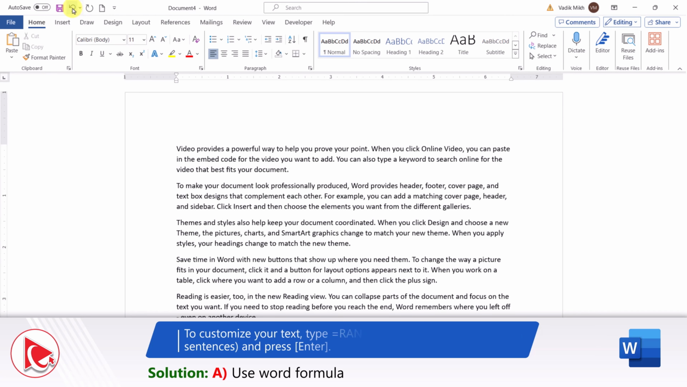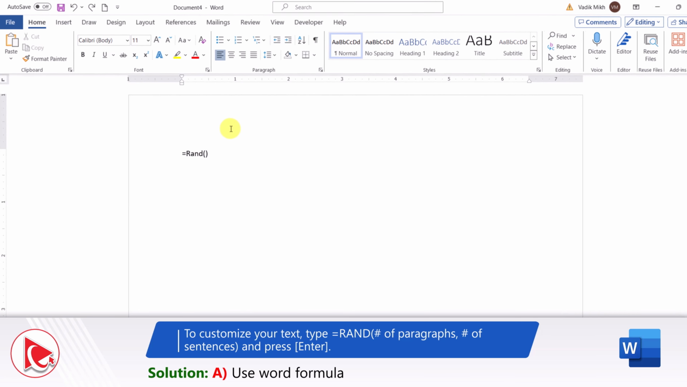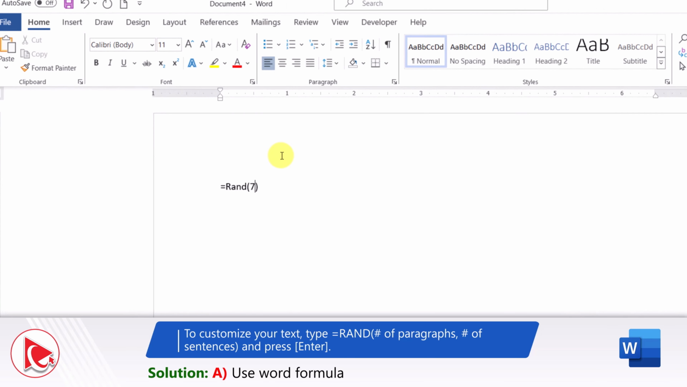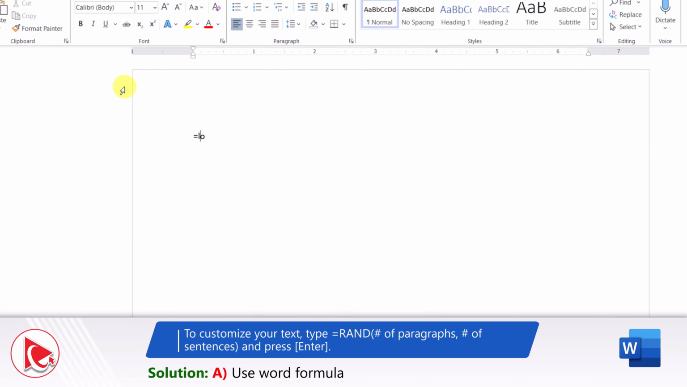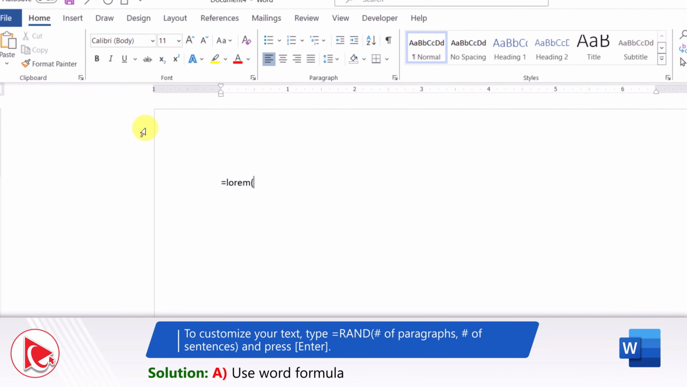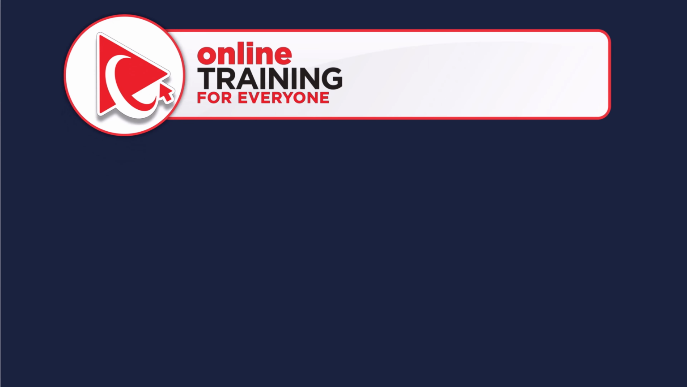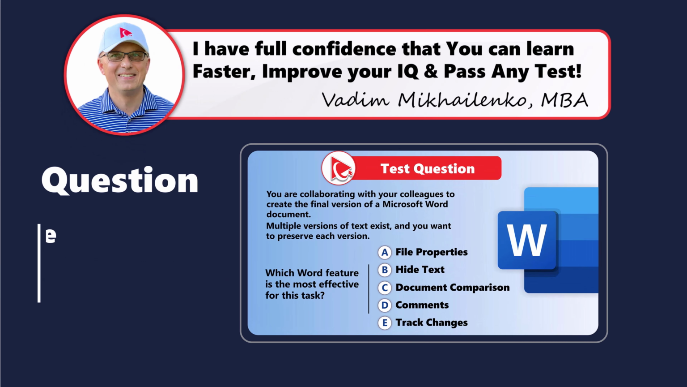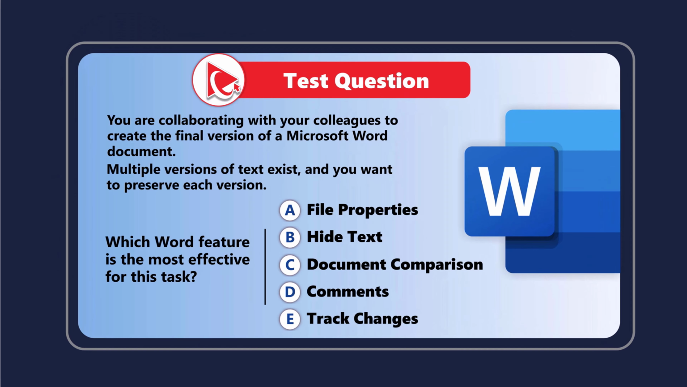To customize your text, you type RAND and enter the number of paragraphs and number of sentences, and then hit enter. For example, if you type RAND(7,5), it will generate text for 7 paragraphs with 5 sentences each. You can also use the lorem function to generate non-localized pseudo-Latin text in Microsoft Word. What's amazing about this question is that you will not just learn the answer, but you will also learn about new features of the application.